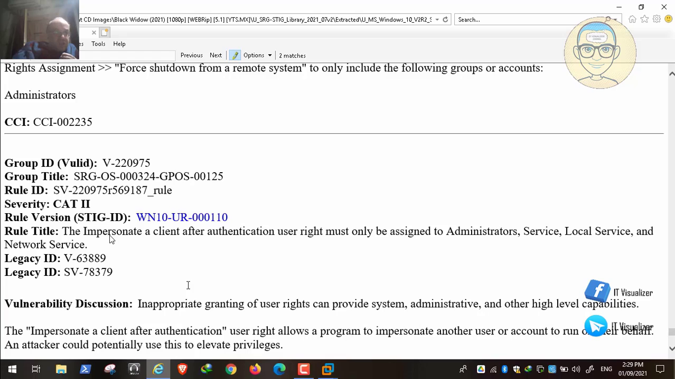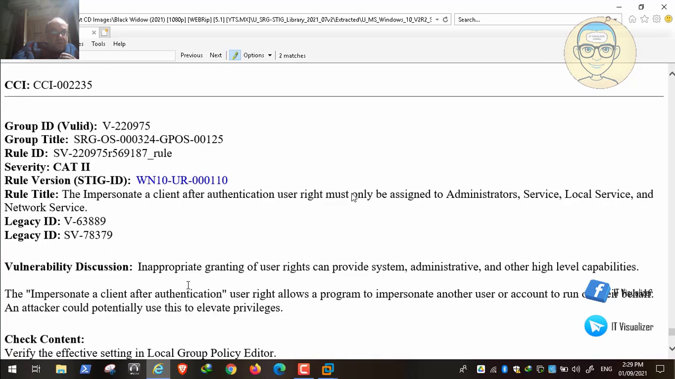Okay, and then impersonate a client after authentication must be assigned to administrators, service, local service, and network service. The last three are local users and the administrators is a group. This is the local administrators group. Anyway, impersonate a client here means that you can run a certain service under a different user. Impersonate a client means that you can log into a machine with a user and then run a service on this machine. So for example, you have a machine and you log in to it with an account, and then you need to run a service on this machine using another account. So this is impersonate a client.